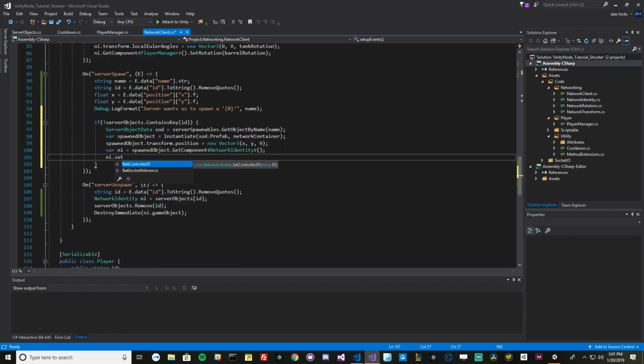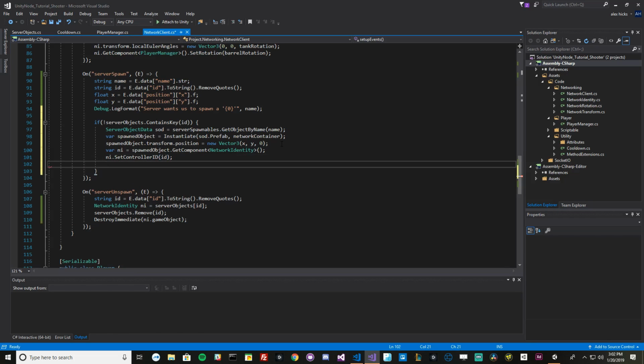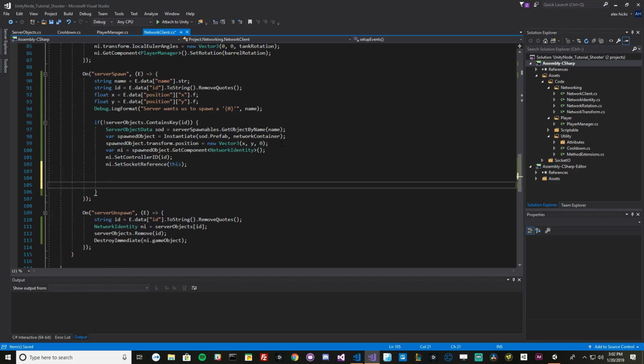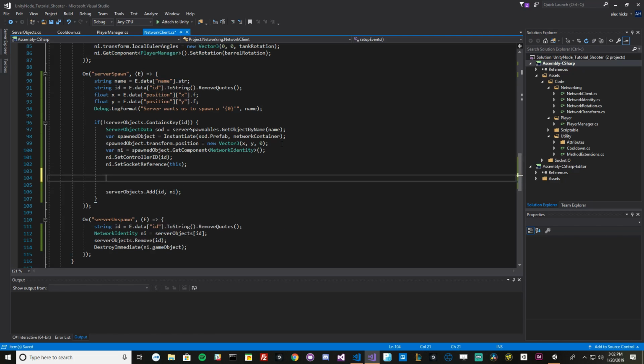Say ni.setControllerID to ID. And then we're going to grab the socket reference and just pass it like this. So very similar to when we're spawning players, but we're just doing it for objects. And then we're going to add serverObjects.Add, and we're going to add it the key ID and give it its network identity, right? Adding it to the dictionary. Okay, so this would spawn any object that our server wants to spawn that's in that list.